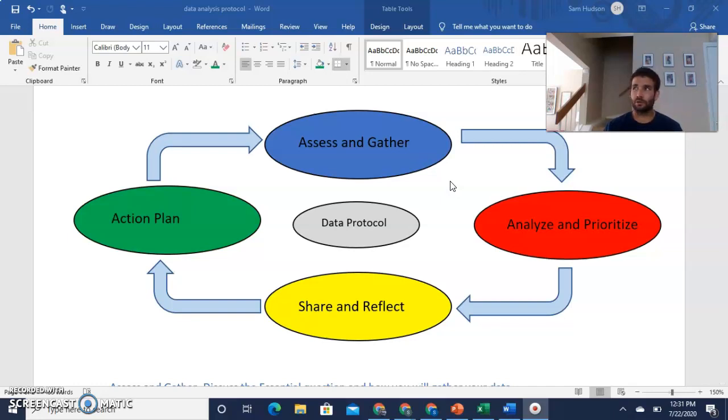You would move on to analyze and prioritize. So after you gather the information, you go over it, see where you have successes and failures, and think to yourself. This would be a time to brainstorm: what can you do differently? What ideas can you use to improve your method, or improve whatever you're gathering data for?